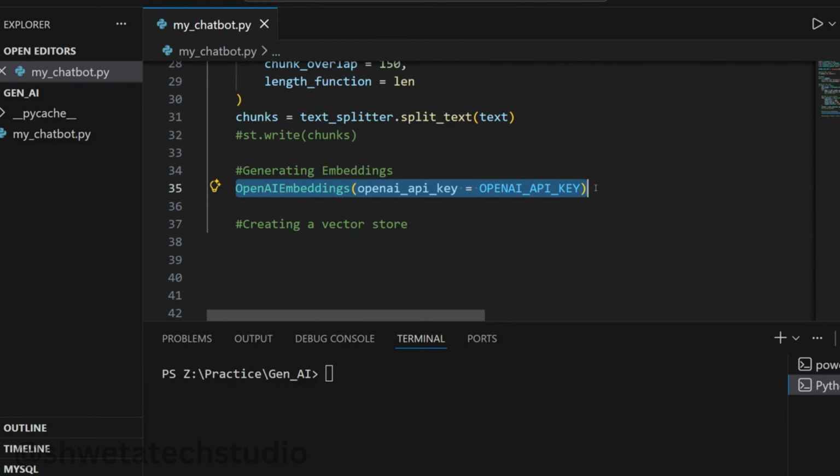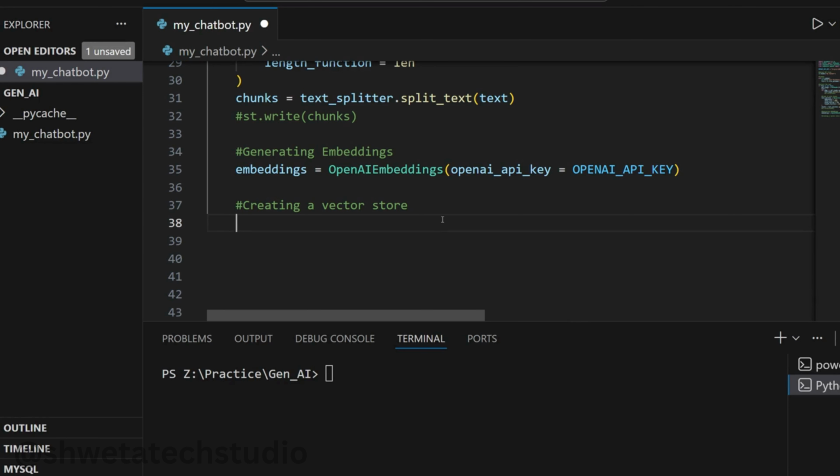Once this is done, it will generate the embeddings for us. We'll store the result in an embedding variable. Next comes the vector store. Let's take care of that as well. I'll explain everything again in a clearer way.